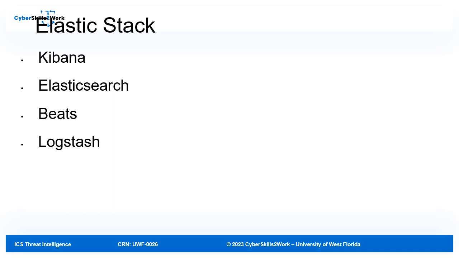Logstash is an open source data collection engine. It can dynamically unify data from disparate sources and normalize the data.